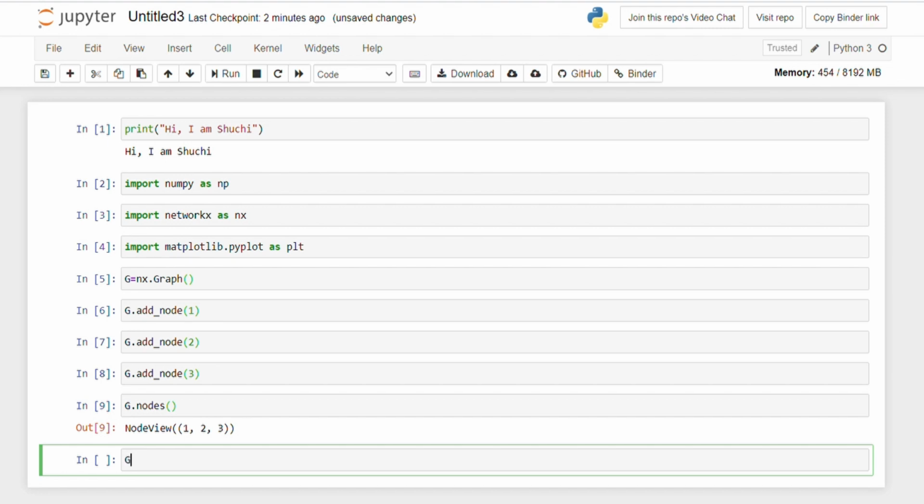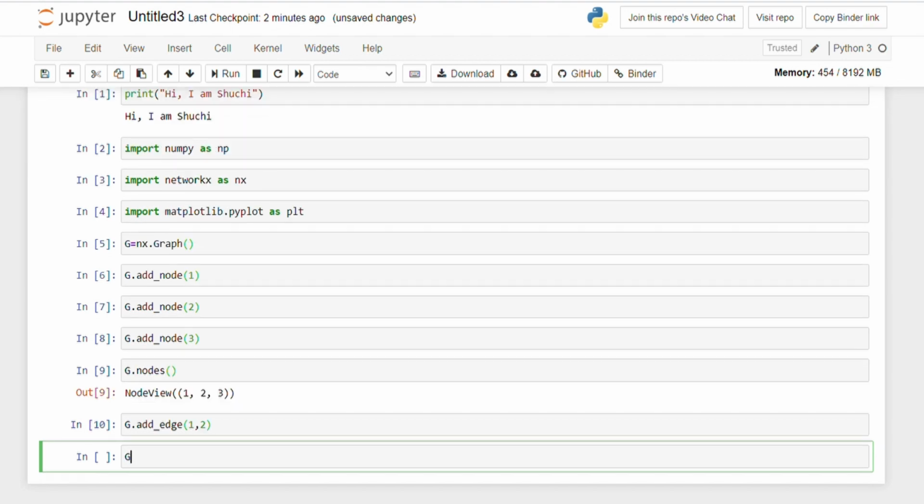Now we can create edges. For that the command is G.add_edge, and in the parenthesis we have to specify the nodes between which we want an edge. So let's say we want an edge between the nodes 1 and 2 and another between 2 and 3.